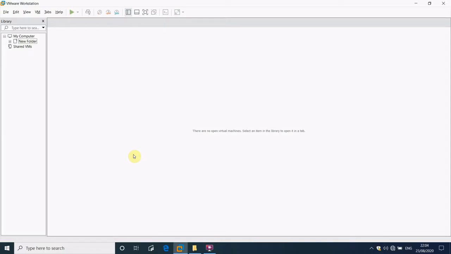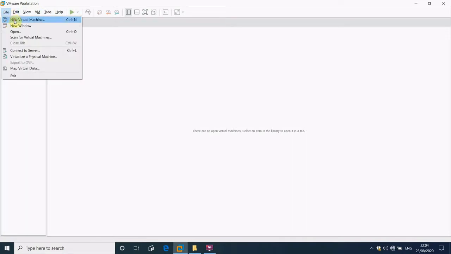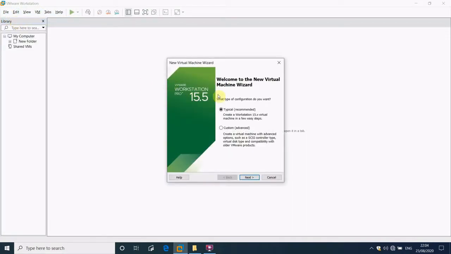We are going to install Kali Linux. We are going to be using VMware Workstation Pro version 15. So let's go ahead and create a new virtual machine.